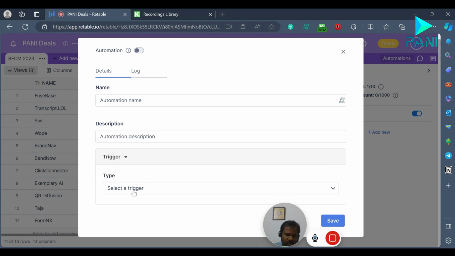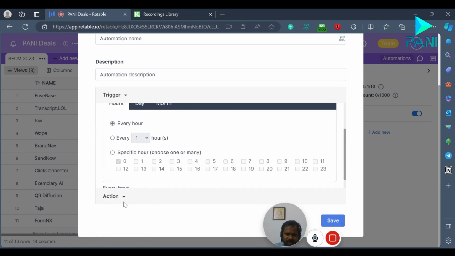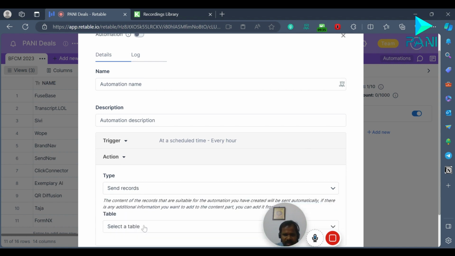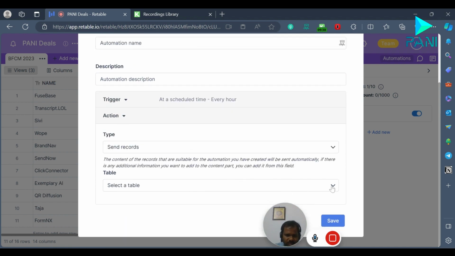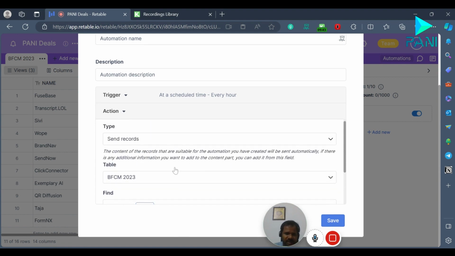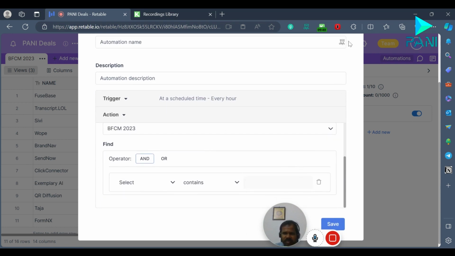And even the actions they also have. Let me select this. Date and time, something like every hour, this is fine. Just select this, it's like a cron job. And then you need to select the action. In Airtable we have a similar one, like send mail, send record, something like that. So we will filter this data and we will send records, like this. These are good automations actually. We will get deeper into them.